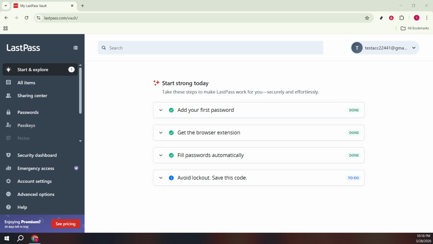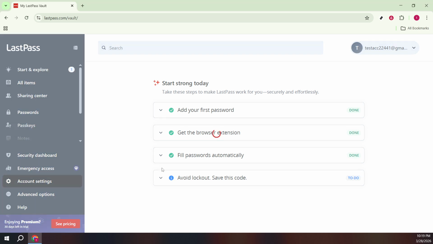A quick tip: consider bookmarking the Vault page so you can return here quickly whenever you need to review your security. On the left side of the Vault, look for Account Settings. It typically lives in the sidebar and may appear with a gear icon depending on your layout. Click it to open your account level controls.